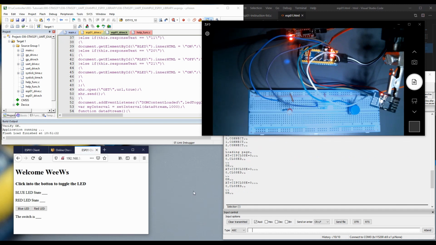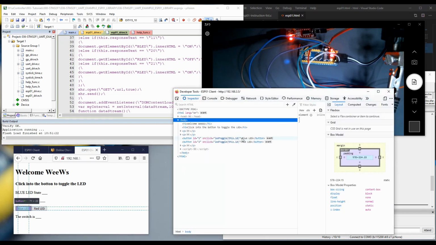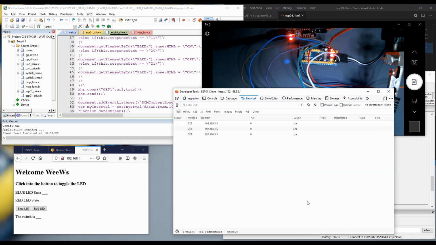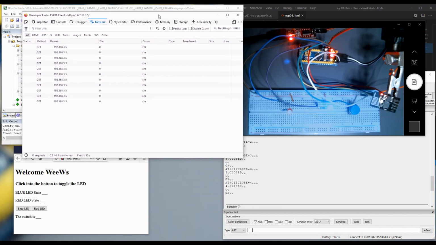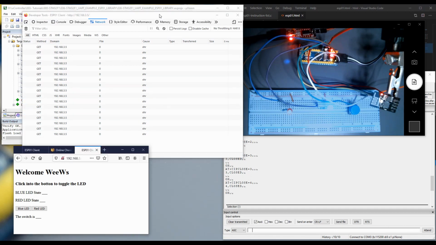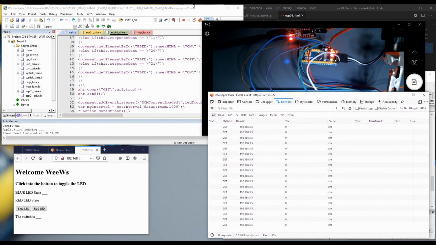Okay, so let's check what's happening. So you see here it keeps closing and closing and closing. So if I go and inspect, go to the network, so we are sending the data, we are sending some information, but it keeps closing them. Okay, so I'm seeing that the program is sending the right one. Okay, let me check where the error is.